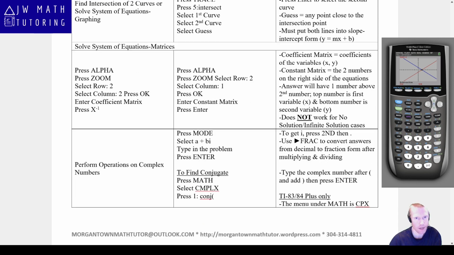Let's talk next now about how you can actually solve a system of equations using matrices. So this is a little bit complicated, but it's actually not that bad. Basically, first I'm going to quit out here to the home screen. This is a method you can use when the equations are given in standard form, meaning like whatever x plus whatever y equals whatever. When they're already in slope-intercept form, it's probably easier to graph them. But if they're not in slope-intercept form, you can use this method as well to solve them.